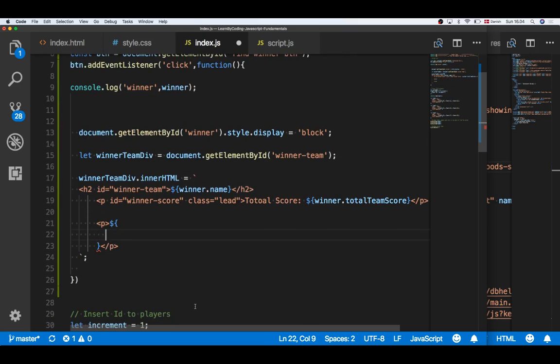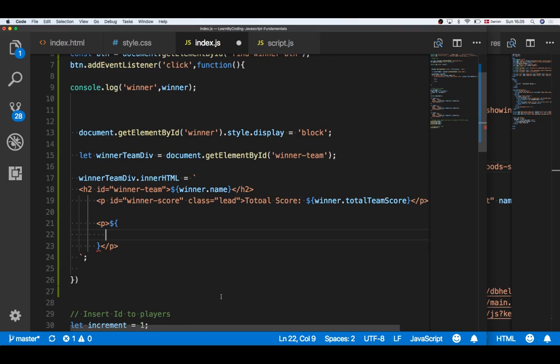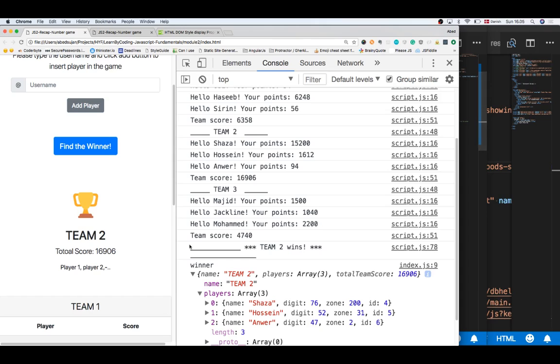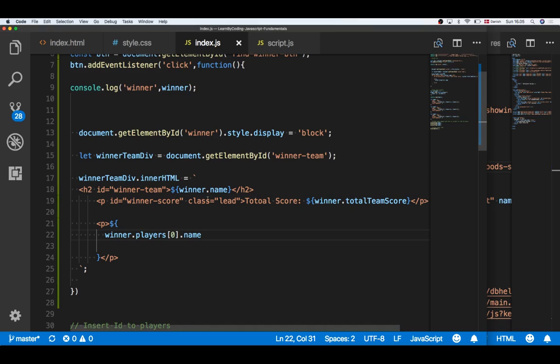What's the logic? How can I get the name? Winner dot players, index 0 dot name, right? Let's see if it's working or not. One name is coming, but how can I get the second name?